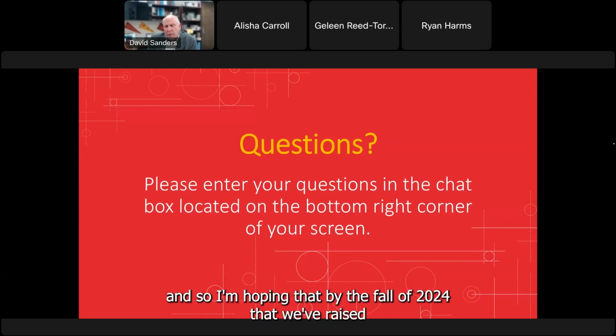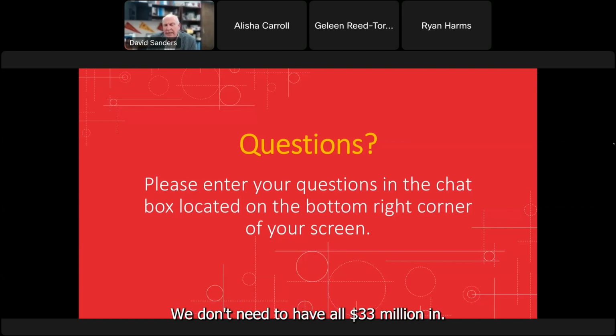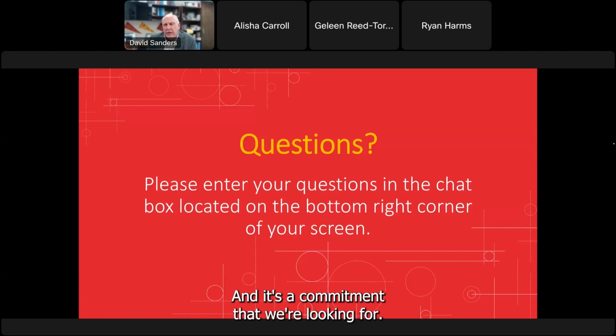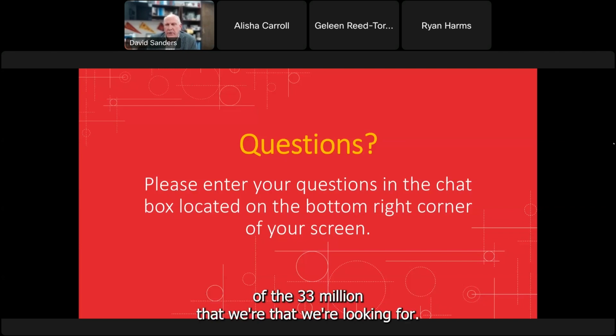And so I'm hoping that by fall of 2024, we've raised a majority of the money that we need for the project, the $33 million. We don't need to have all $33 million in hand. It's a commitment that we're looking for. My wife and I have committed to the project, and we're spreading our commitment over 5 years. And so that full amount of our commitment will be part of the $33 million that we're looking for.